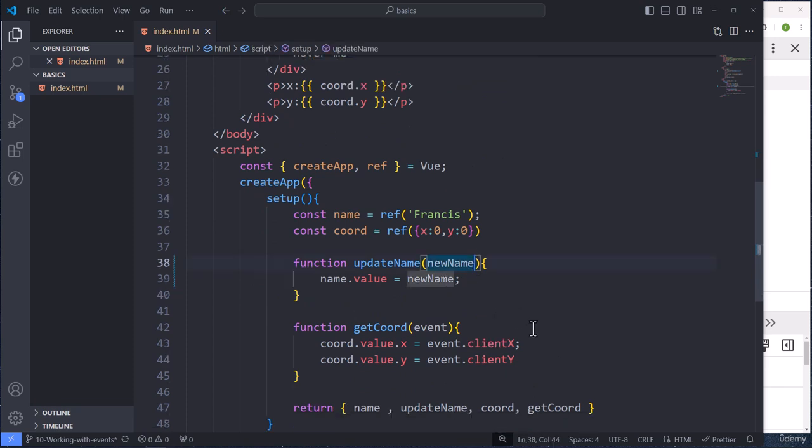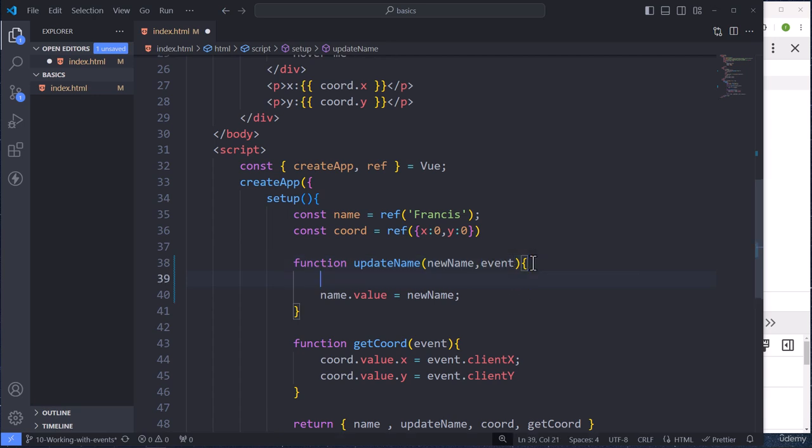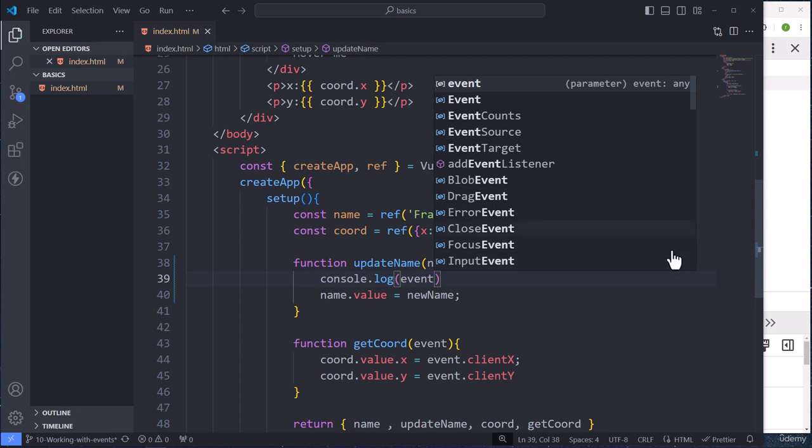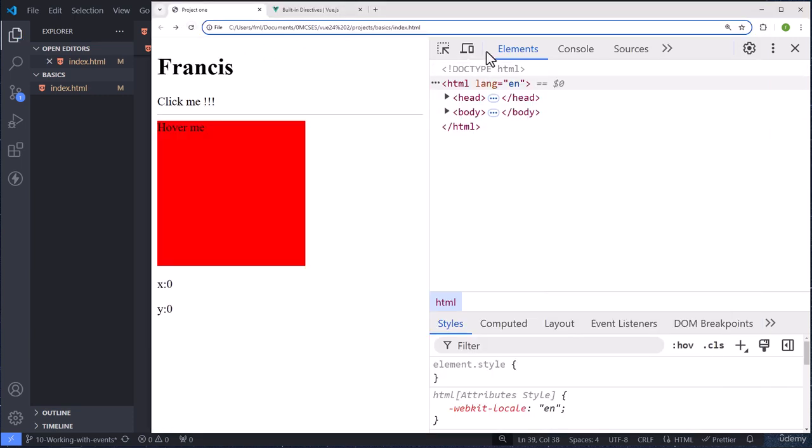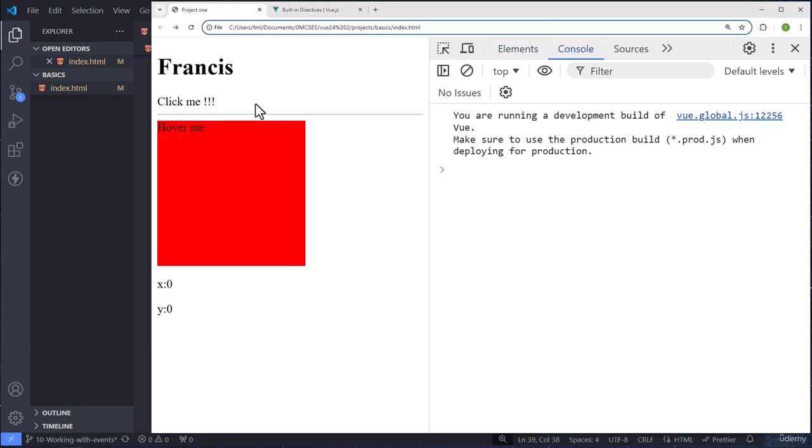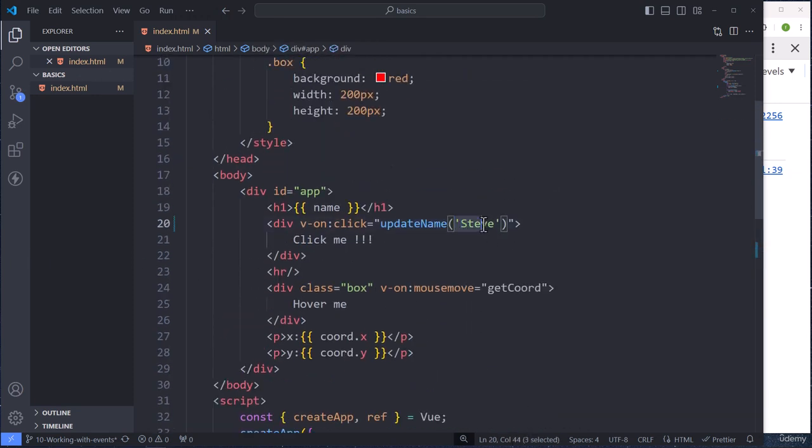So if I wanted to catch the event, I'm going to need to do a comma, and then I need to access the event right here. If I do a simple console log of the event, we are not going to get it, and I'm going to show you why in a second. I go to the console and click, and we get Steve, but the event is going to be undefined. It's because when you are passing an argument, you are removing it, and now you need to pass the event manually.